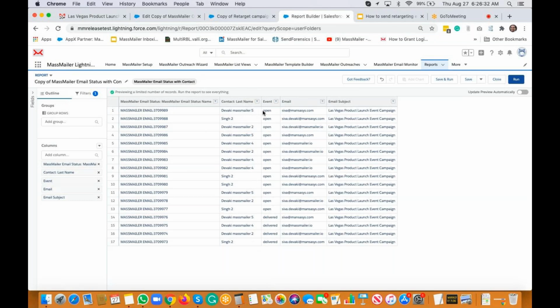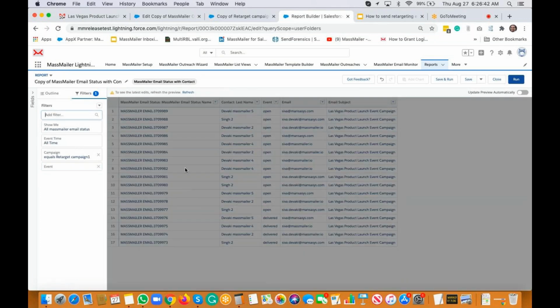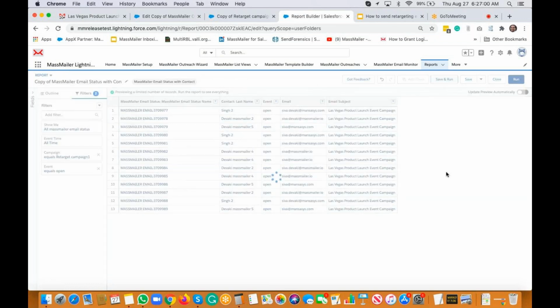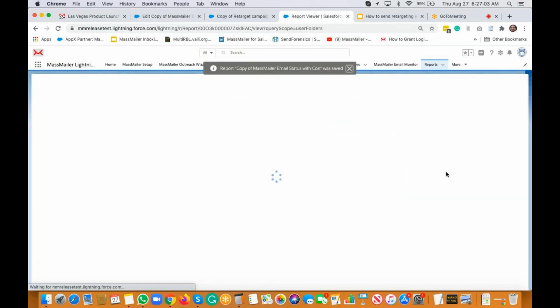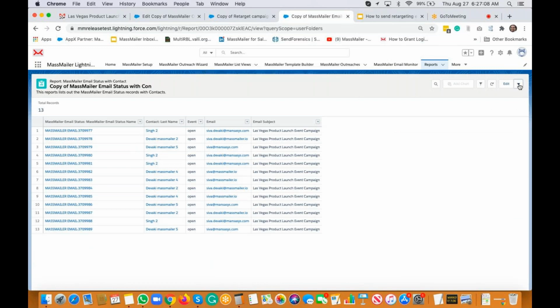Now, if you actually want to target only the ones who have the event that is open, you can just start a filter here and say, hey, I want to bring in only the opens. Just select apply, and then you just refresh this, and you get only the opens. So if you want to send another email to this list, like as a retarget campaign, all you need to do is add them to a specific campaign. Once you run this report, you have to make sure that you save this and then run this.